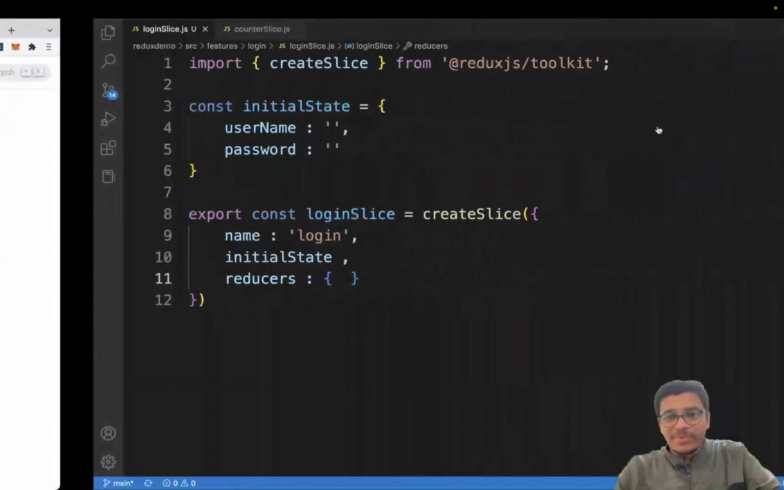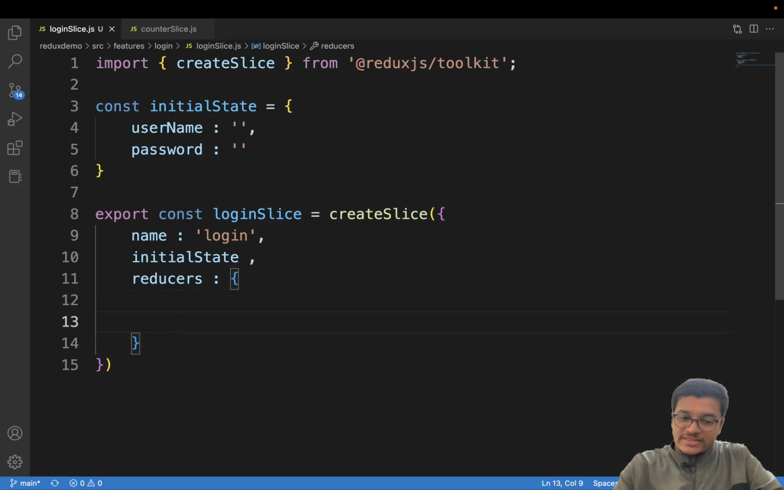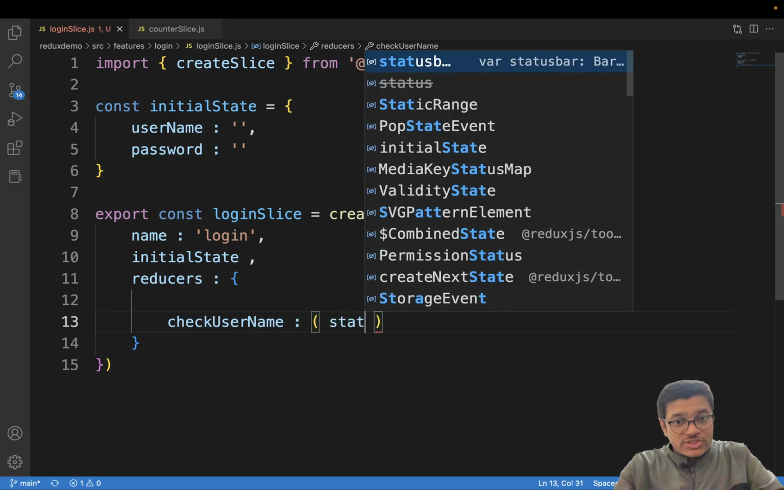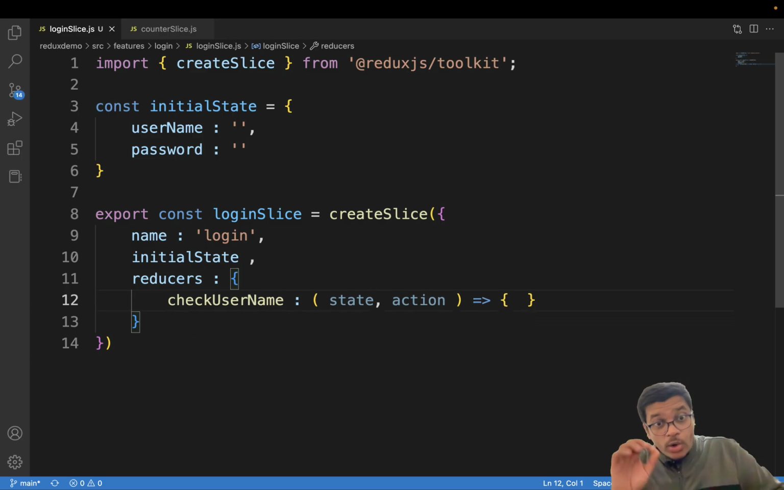So I will write a simple reducer over here. Inside that we can write verify, or you can say check username. Check username is one of the reducers, and that reducer would have state and action. State and action. So remember, what is a reducer?